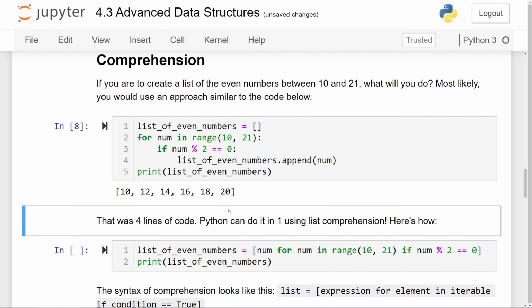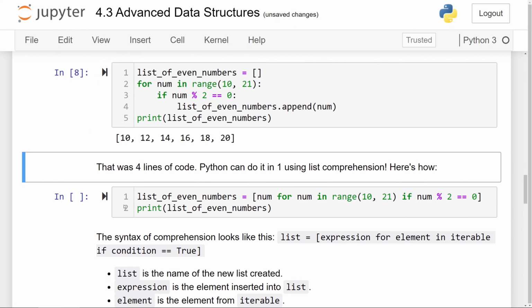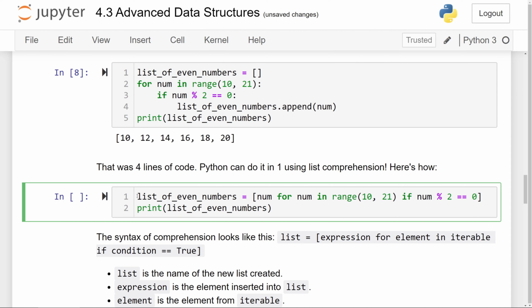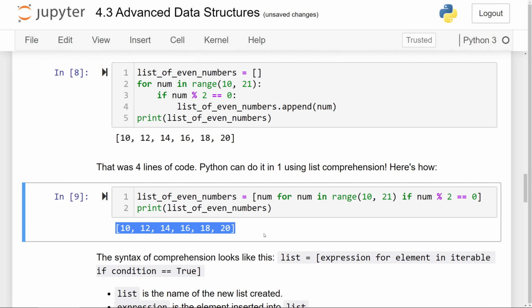That was 4 lines of code, and Python actually gives us the ability to do it in 1 line using list comprehension. Here's how. Instead of making an empty list, we make list of even numbers a list that actually has Python code in it. So we can see a starting square bracket and an ending square bracket. In here, we can write it as num for num in range 10 and 21 if num divided by 2 has a remainder of 0. And printing this out, we'll see those numbers are printed out just like it was before.